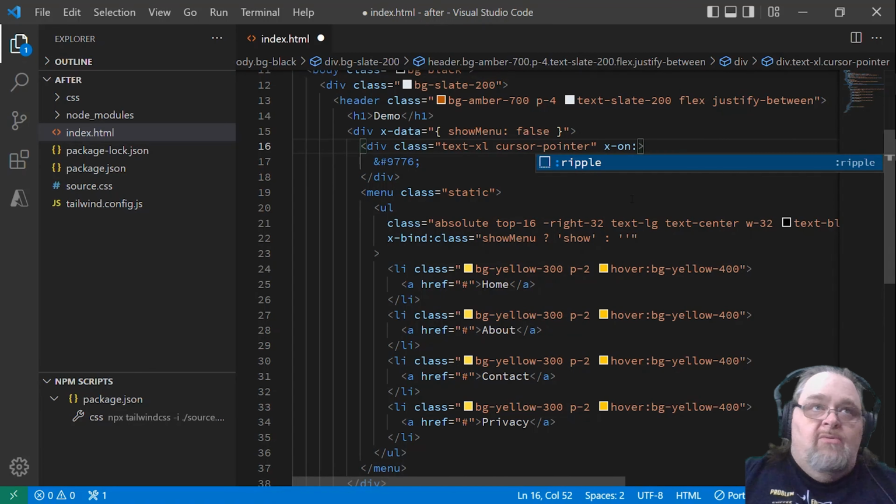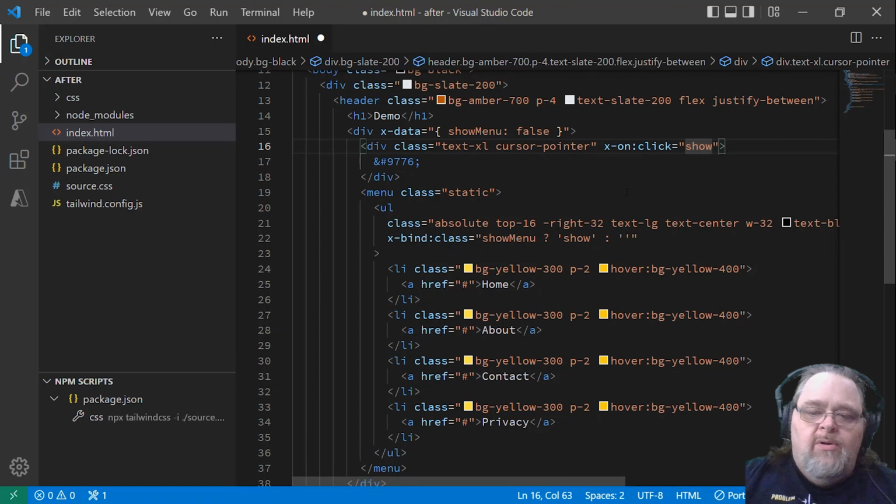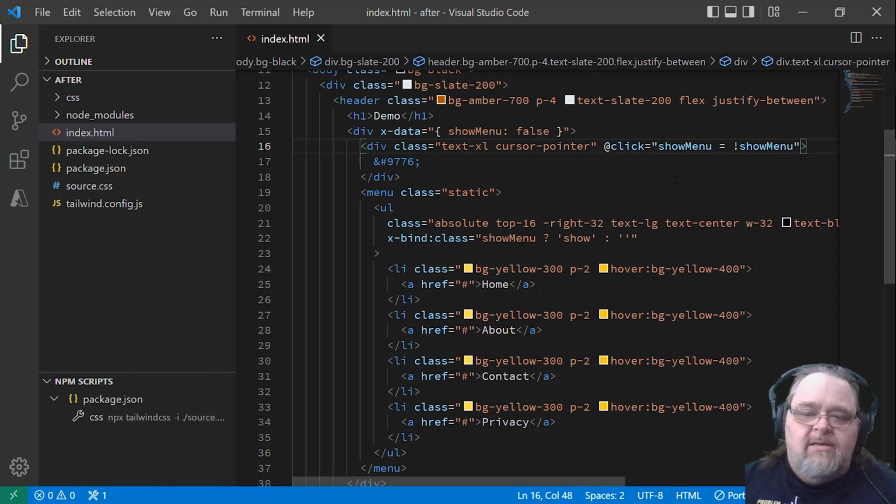x-on means I'm going to run something when an event happens. And in our case, that'll be when someone clicks on this element, what do I want to do? I want to say showMenu equals not showMenu. So just toggle the true to false or false to true, etc. And in fact, x-on can be shortened to just @, which if you're in the Vue world, you'll be very familiar with that syntax. It's the same syntax.